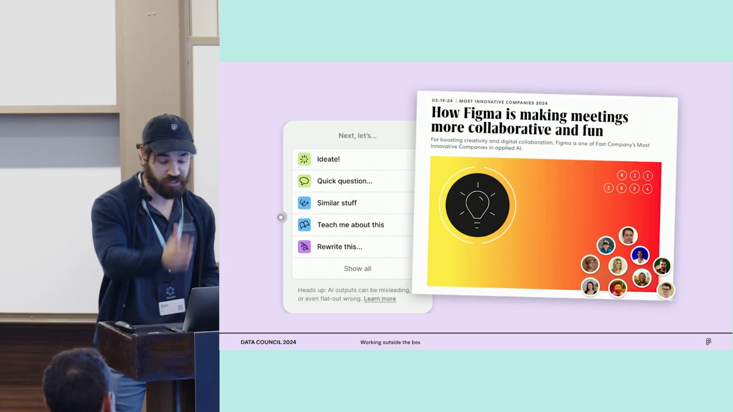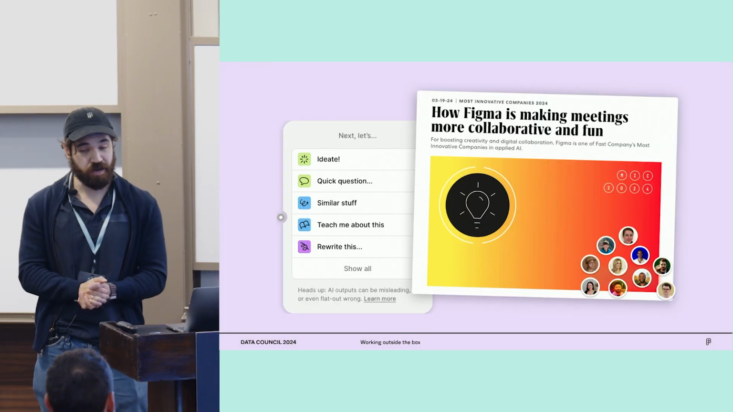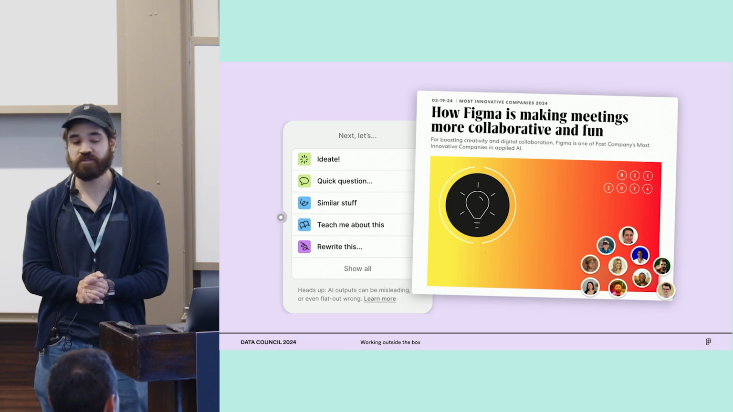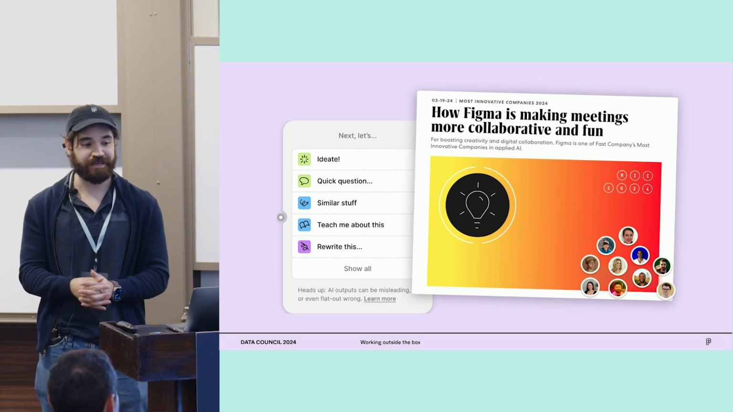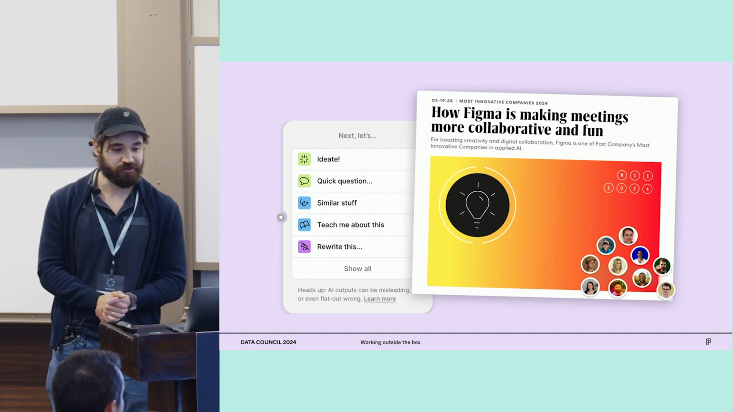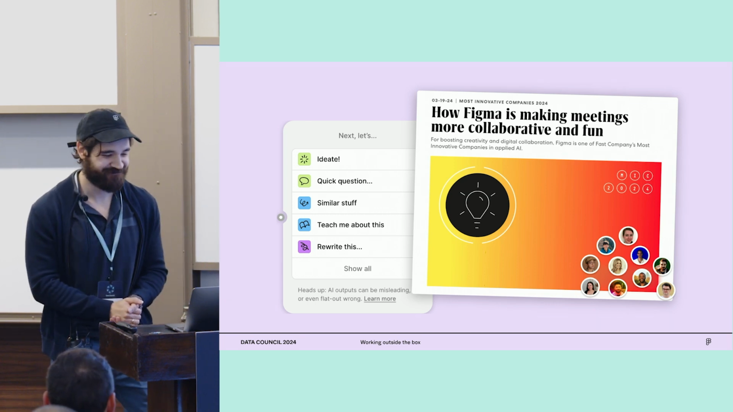And just last week, actually, the company won an award from Fast Company, recognizing it as one of the most innovative companies doing applied AI because of Jambot. So pretty proud about that, and a shout out to the team who built this. Well, thank you.